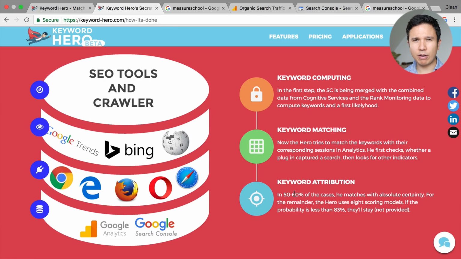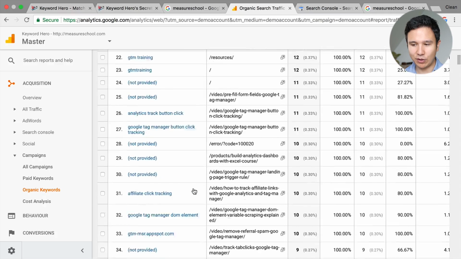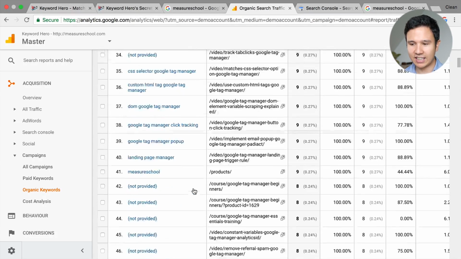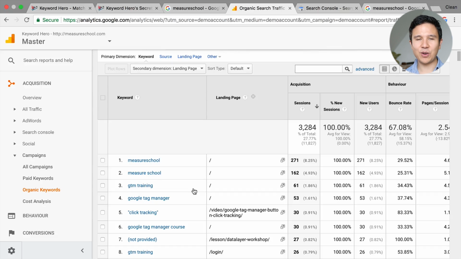And if they have a very probable chance that somebody used this keyword, they would match it up and then push it back into Google Analytics. And this gives us some great data. So obviously, this is data that I didn't have before, and now it's visible to me again, and I can use it. Now, in the old days, you probably know that you could take a keyword and relate it back to your conversions. This is also possible nowadays with Keyword Hero.